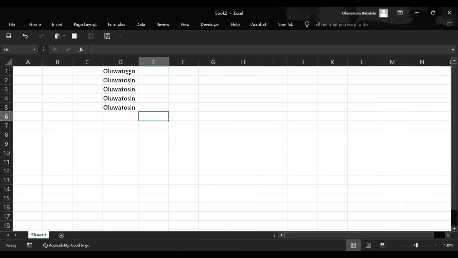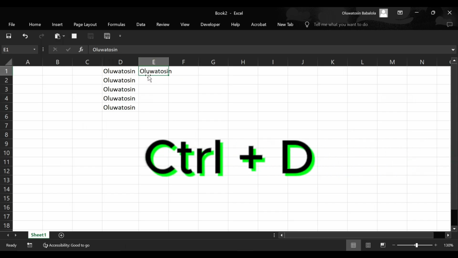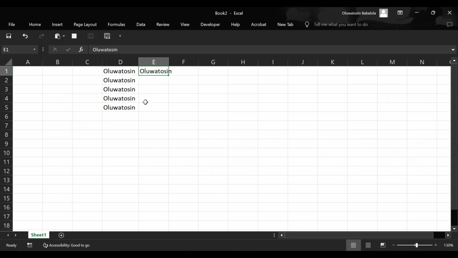Okay. Another shortcut you can use is, if you want to autofill downward, you press Ctrl D, and if you want to autofill to the right, then you press Ctrl R.